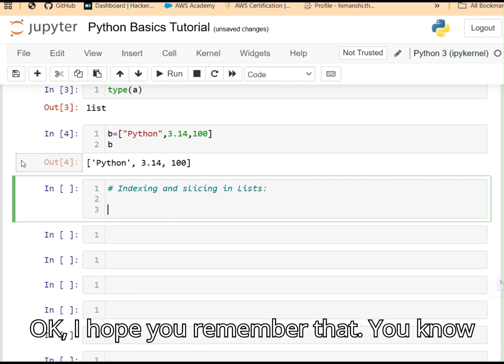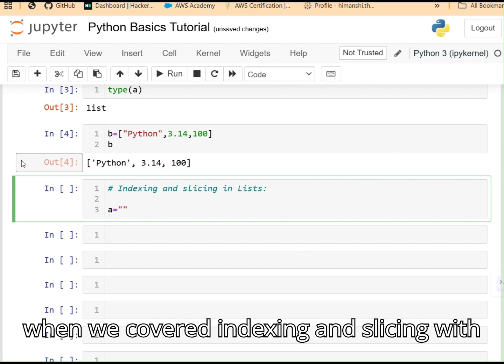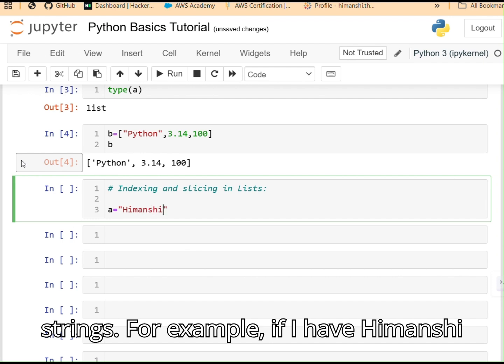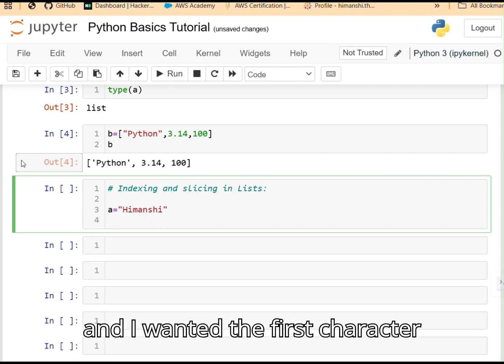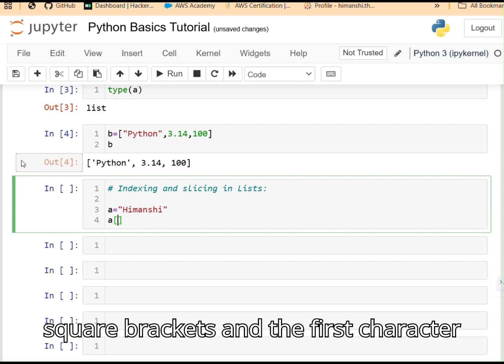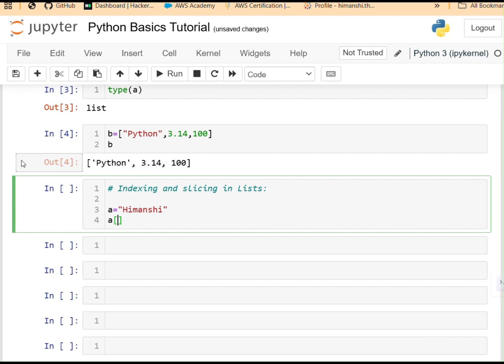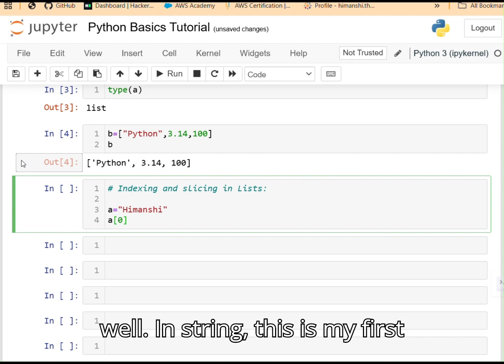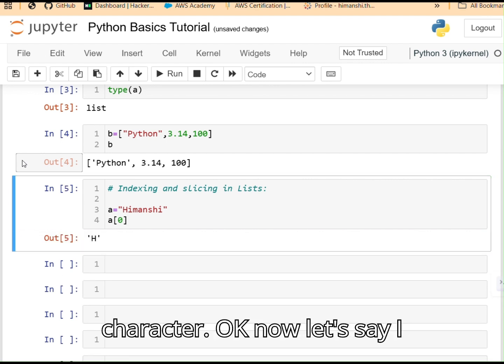I hope you remember that when we covered indexing and slicing with strings. For example, if I have Himanshi and I wanted the first character of that string, I will go about doing square brackets, and the first character indexing always starts with 0. And it's the same thing with lists as well. In string, this is my first character.